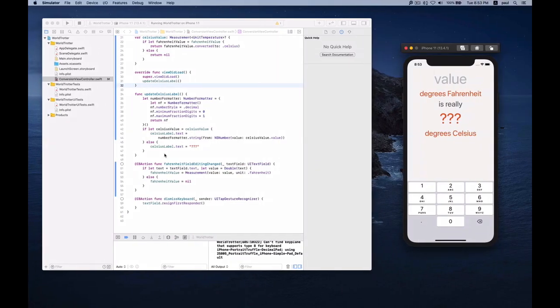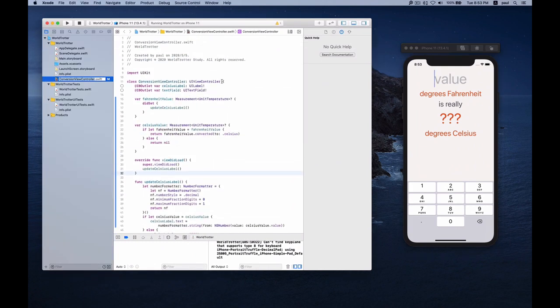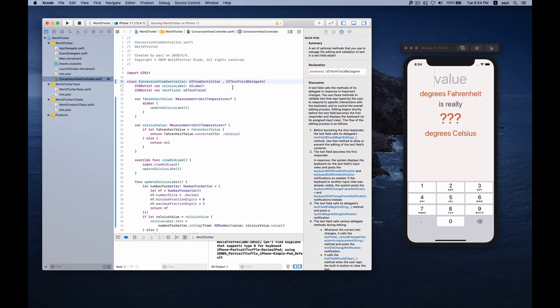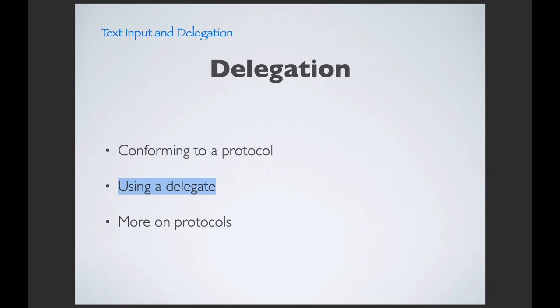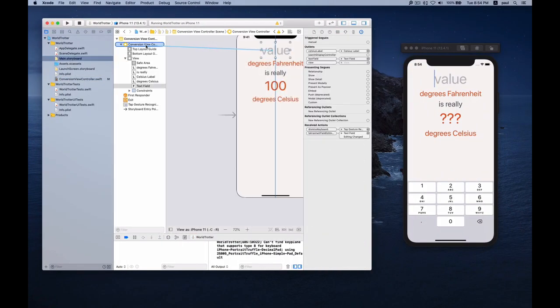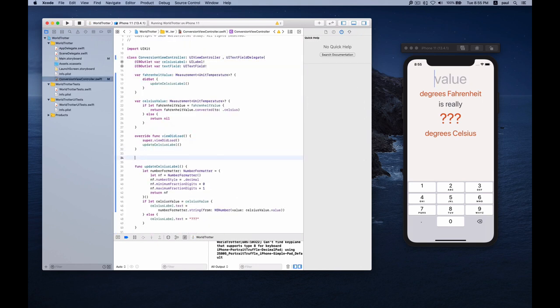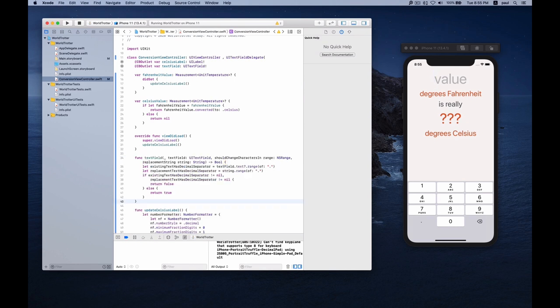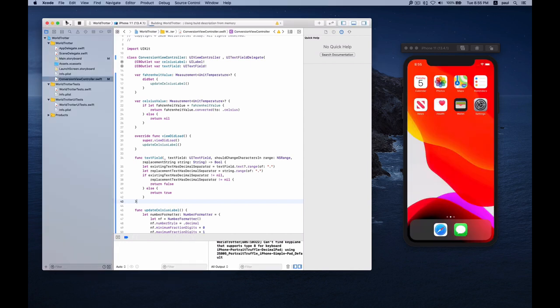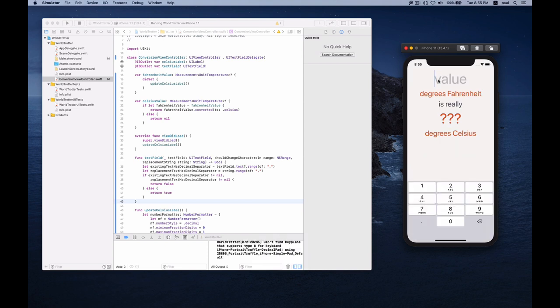In ConversionViewController.swift, declare that ConversionViewController conforms to the UITextFieldDelegate protocol. To set the delegate, open Main.storyboard and control-drag from the text field to the ConversionViewController. Choose delegate from the popover to connect the delegate property of the text field to the ConversionViewController. In ConversionViewController.swift, implement textField(_:shouldChangeCharactersIn:replacementString:) to print the text field's current text as well as the replacement string.